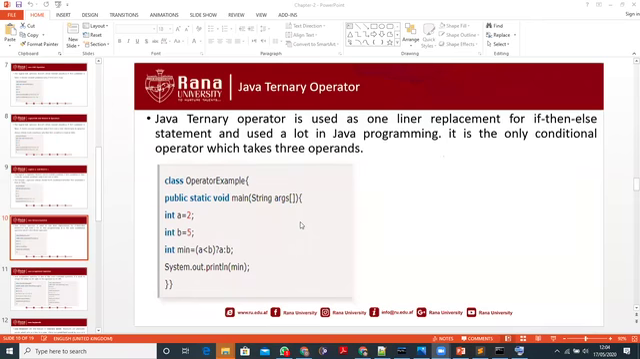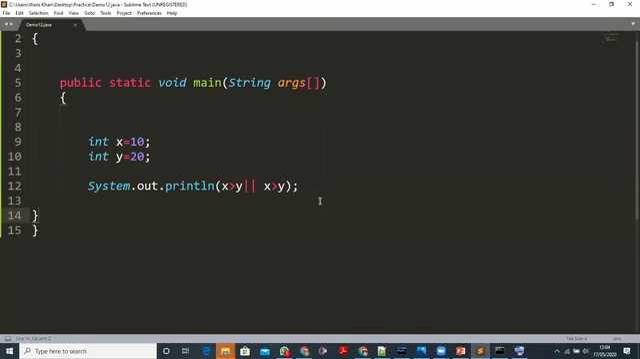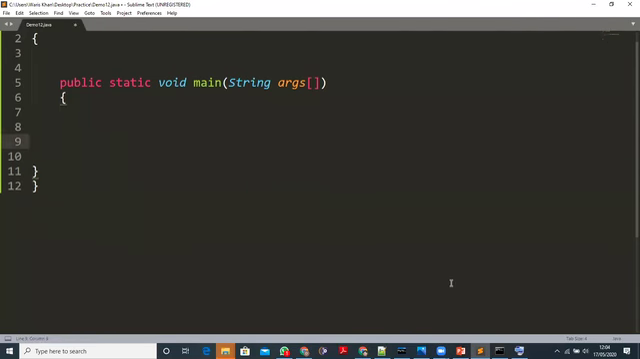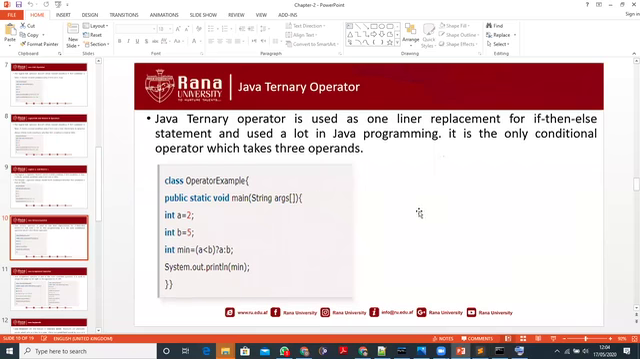And now let's go to the ternary operator. The Java ternary operator is used as a one-line replacement for the if-then-else statement, and it is used a lot in programming languages. It is the only conditional operator that takes three operands. This operator acts the same as an if-else statement.